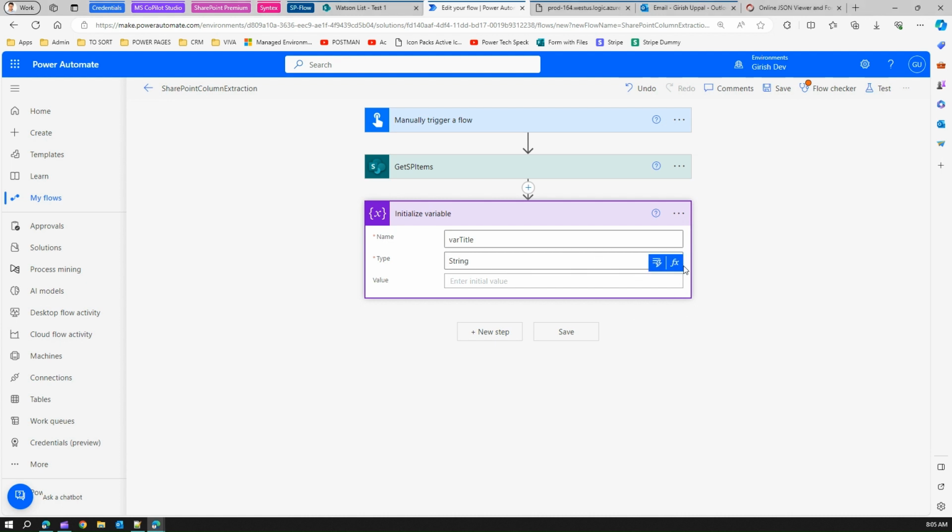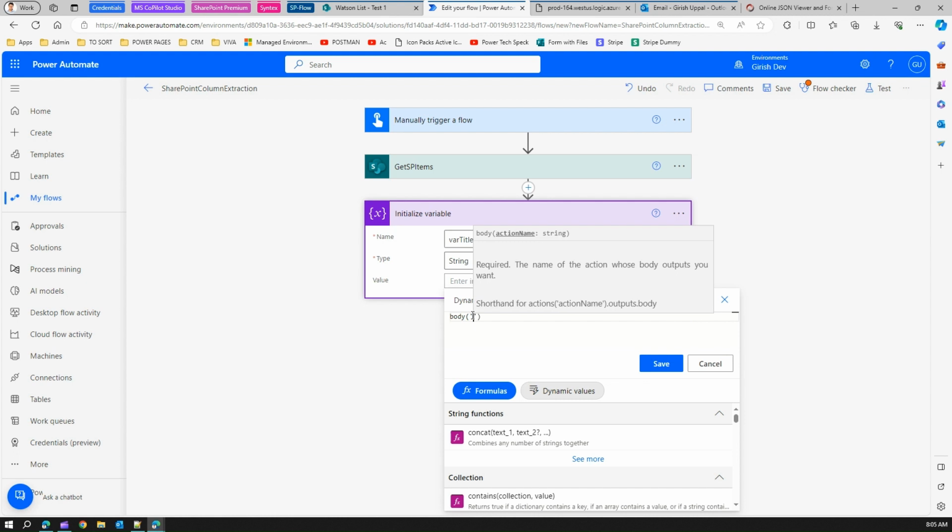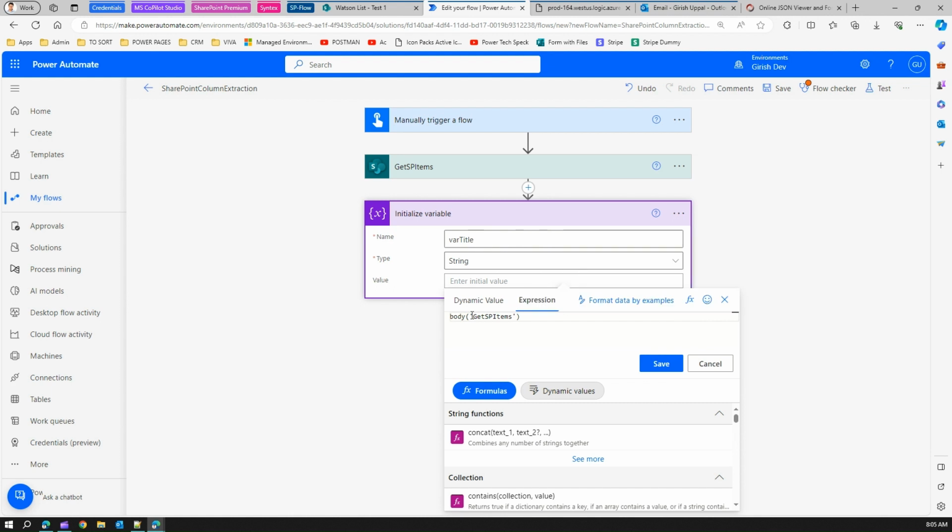So go to function, and now we need to get out of the body, right? So body of what? Body of get sp items. And what we want from the body, we want the value. Okay, and then question mark, and then we want a zeroth item, and then we want the title. So if you see this, get sp item value zero title.